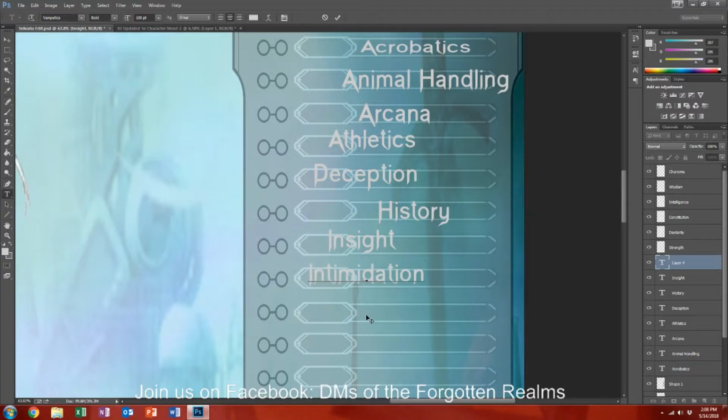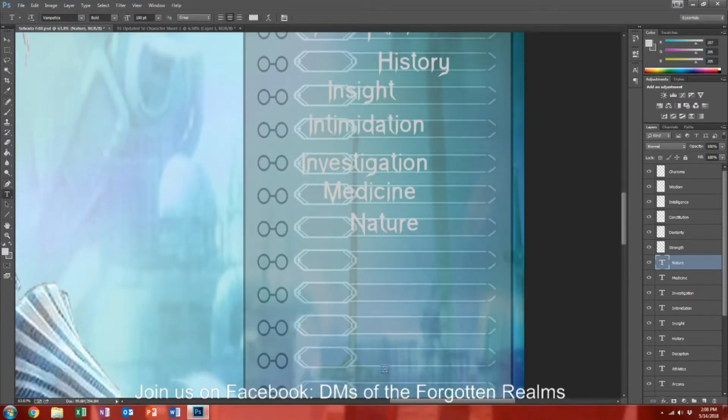Problem is I keep hitting enter out of habit. If I press enter over by the number pad, it'll stop entirely. If I press enter right above the shift key, it just drops down to another line. Whoops. Capital N. Nature. Perception.